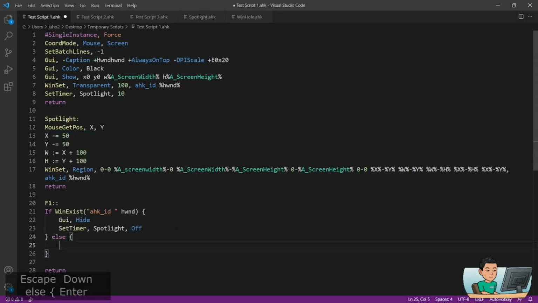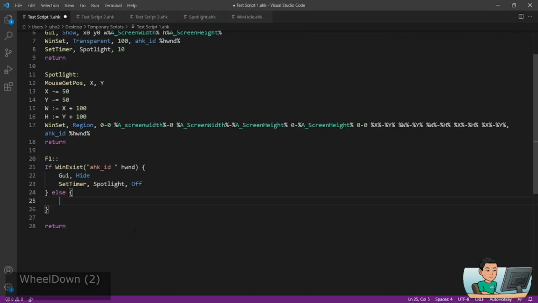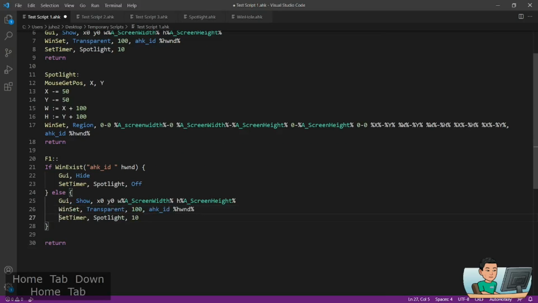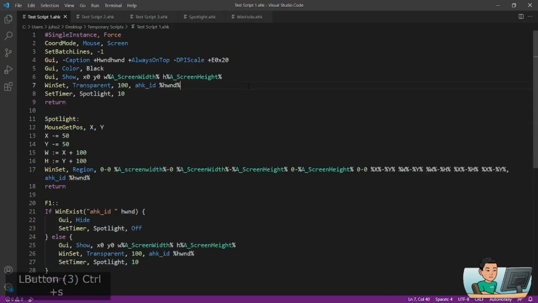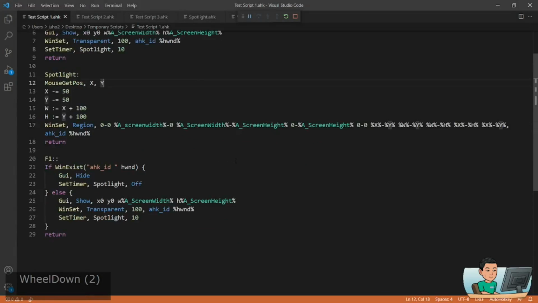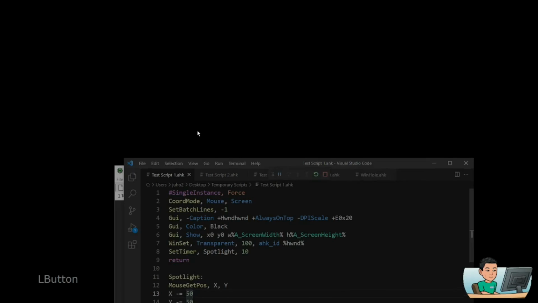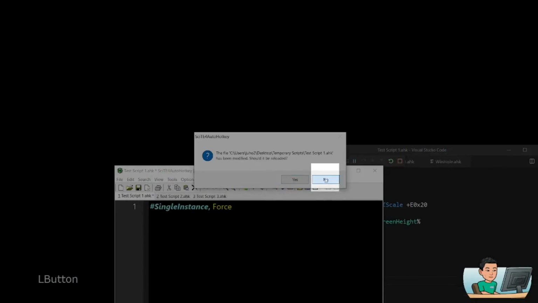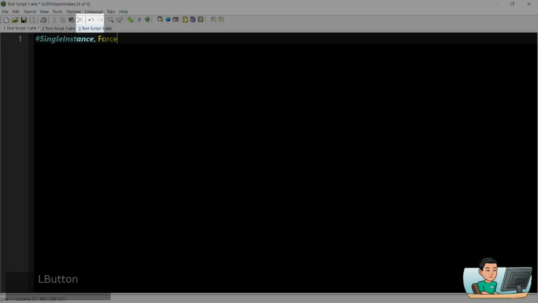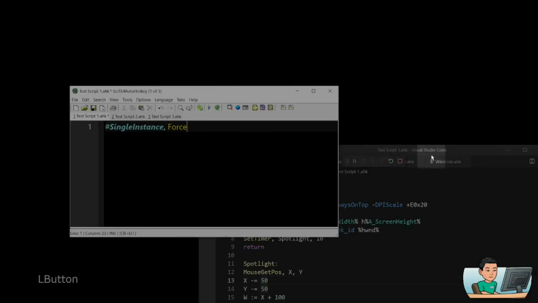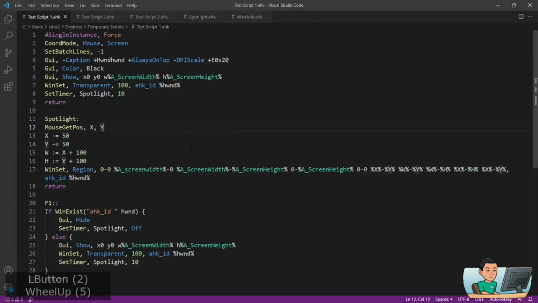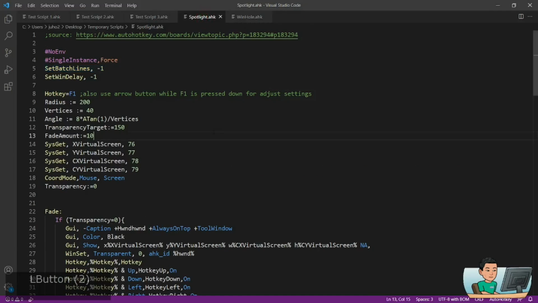Else, if the window does not exist, then we're basically going to do this. So we have the GUI created, we just have to show it, set the transparency of it, and set the timer for the spotlight label. So if I go ahead and run it, and press F1 while we're here, then it toggles off, so it's back to normal. If I press F1 again, then it turns on the spotlight effect again, so I can see that on other windows as well. So if the background is black, then it doesn't really help. But anyway, this is how you can create a script like the spotlight script right here.